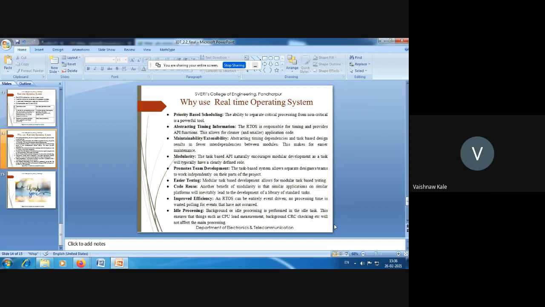Then the idle processing. Background or idle processing is performed in the idle task. This ensures that things such as CPU load measurement, background CRC checking, etc. will not affect the main processing. As all modules are totally independent, they will not be affecting the main processing, and hence it's an idle processing.